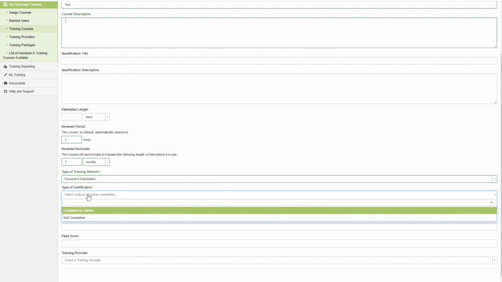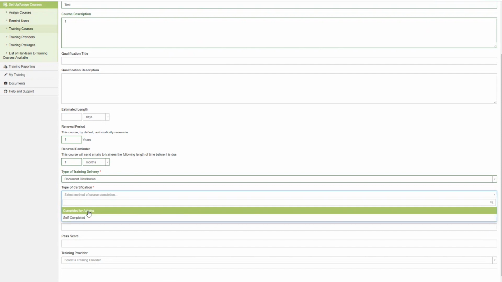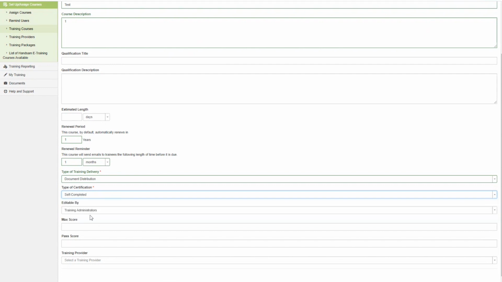Type of certification. You have 2 choices. You have completed by admins and self-completed. We recommend if it is just, for example, a document being read, it would be self-completed because as the admin, you do not want to have to sit and complete all of your staff's training just to prove that they've read a document. However, if you're sending them off site, you will want to see proof that the training has been completed. So you would select completed by admins.